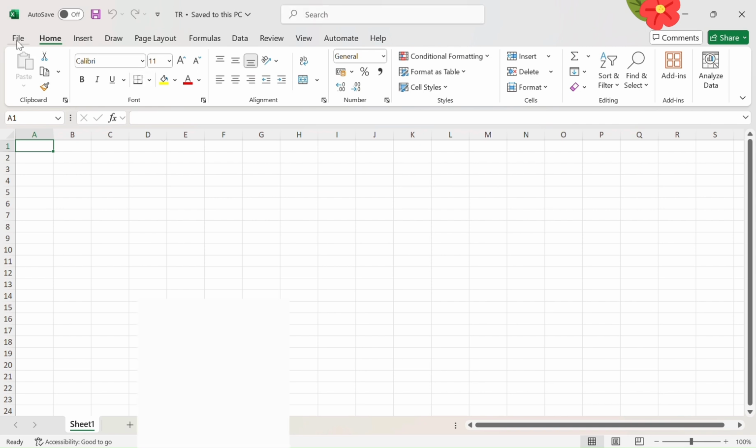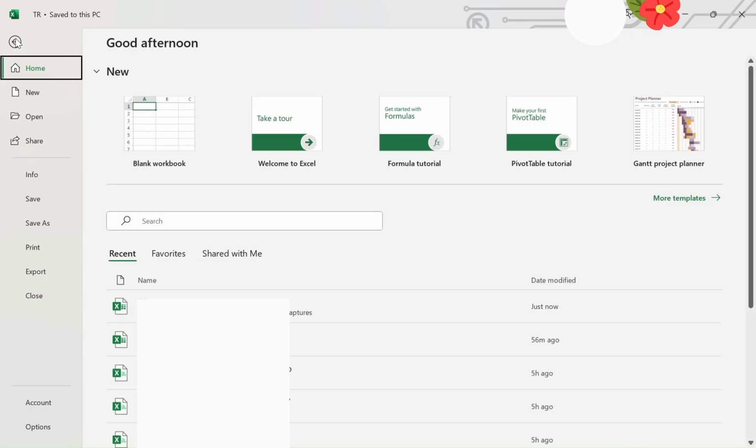If you come down here to the second row, you'll be able to see this. We have File, where you can open a new Excel, you can open an existing one, you can share, and then you can save. You can save as, you can print, you can export, or you can close.